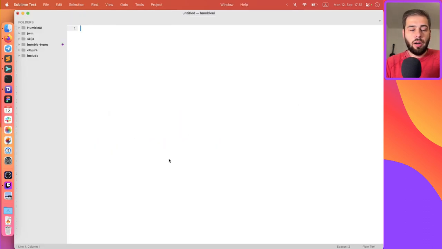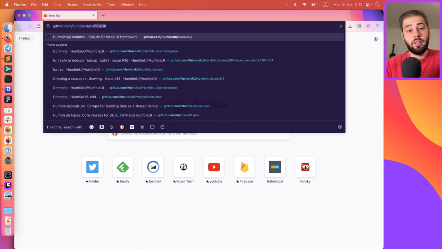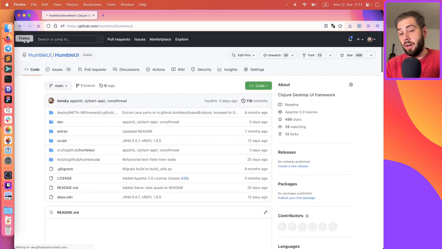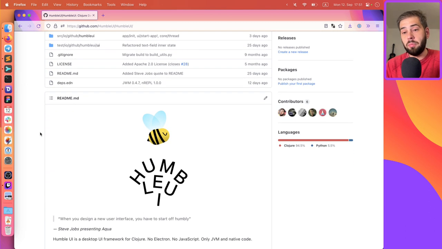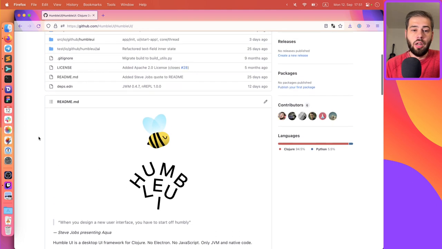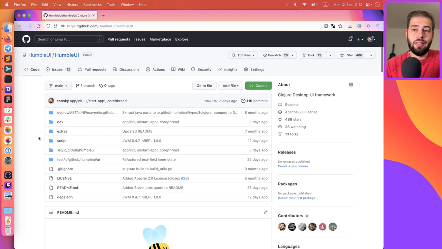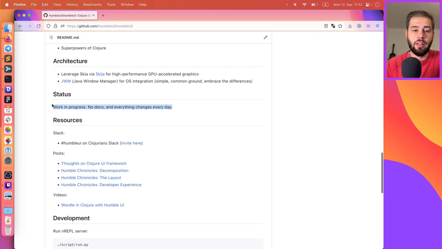Well, welcome everybody to the Humble UI development. Humble UI is a new desktop framework for Clojure, which doesn't involve web or anything of the sort, just pure JVM and native code. It is in active development. It's not recommended for any production use yet because it's still a work in progress, not even an alpha.